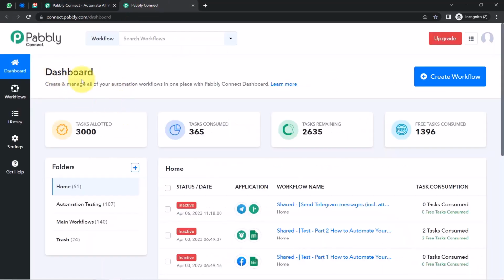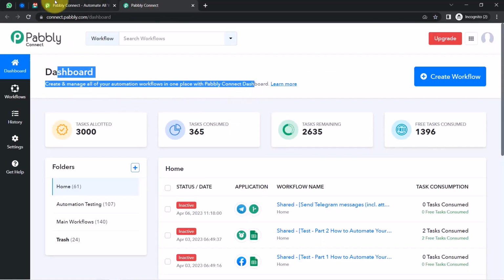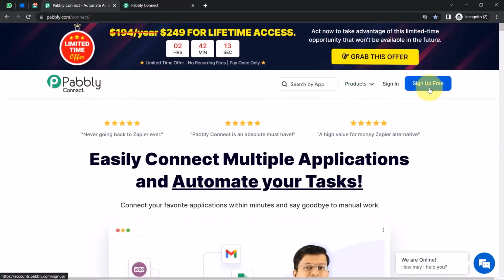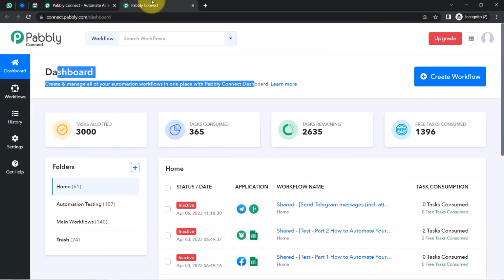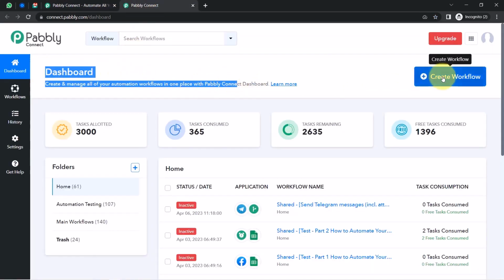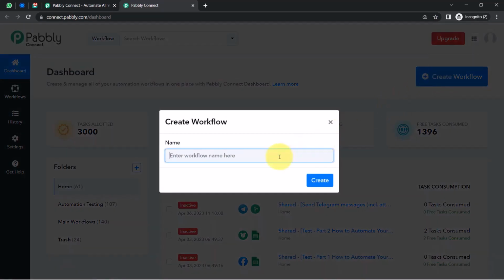Since I'm an existing user of Pabbly Connect, here you can see I am already logged in. You can also create your free account in just 2 minutes from this sign up free button, and in the free account you will also get free tasks to test this automation. Now once you reach the dashboard, simply click on this blue button, that is create workflow, and provide any random name to your workflow, to your automation.